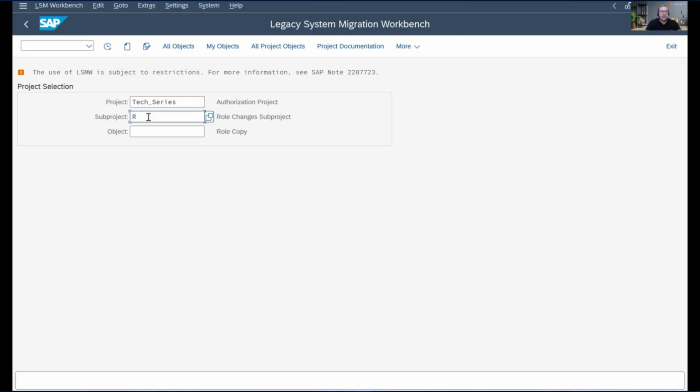Every project can have multiple sub-projects. The project is where you keep your recordings and your LSMWs in order. Today we are discussing role deletion, so the sub-project will be roles, and of course also users if you have to update email addresses, reset passwords, all depending on your needs. And the object will be role delete.